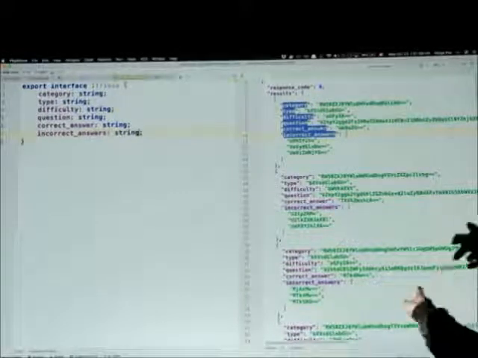Is that one of those? Oh, Jesus Christ, that's one. Okay, so is that one of those guys strings? No, because we have incorrect answers, which is a string array. So I'm just going to mention that in here. I expect everything to be a string except incorrect answers, which is a string array.